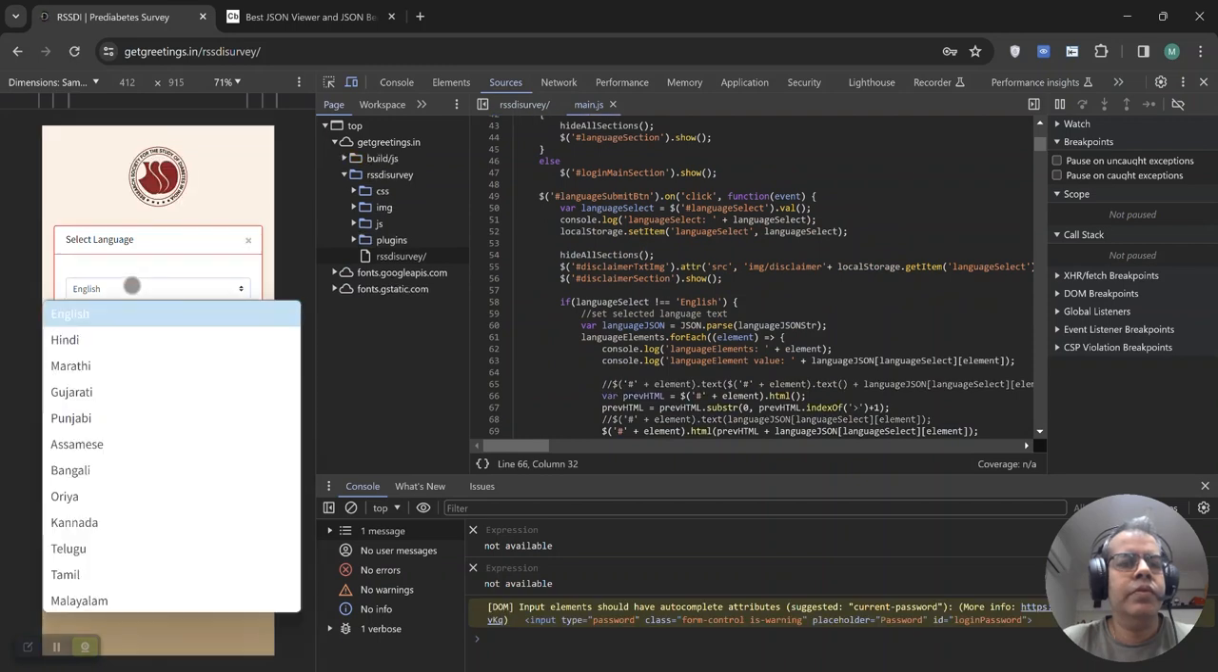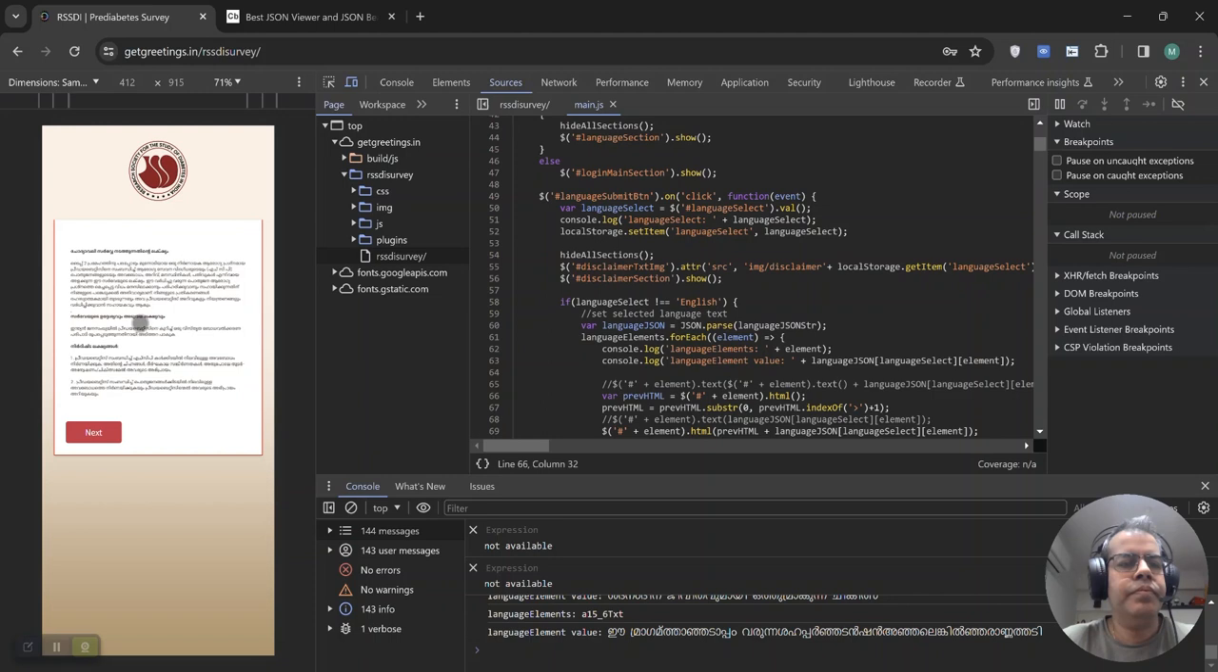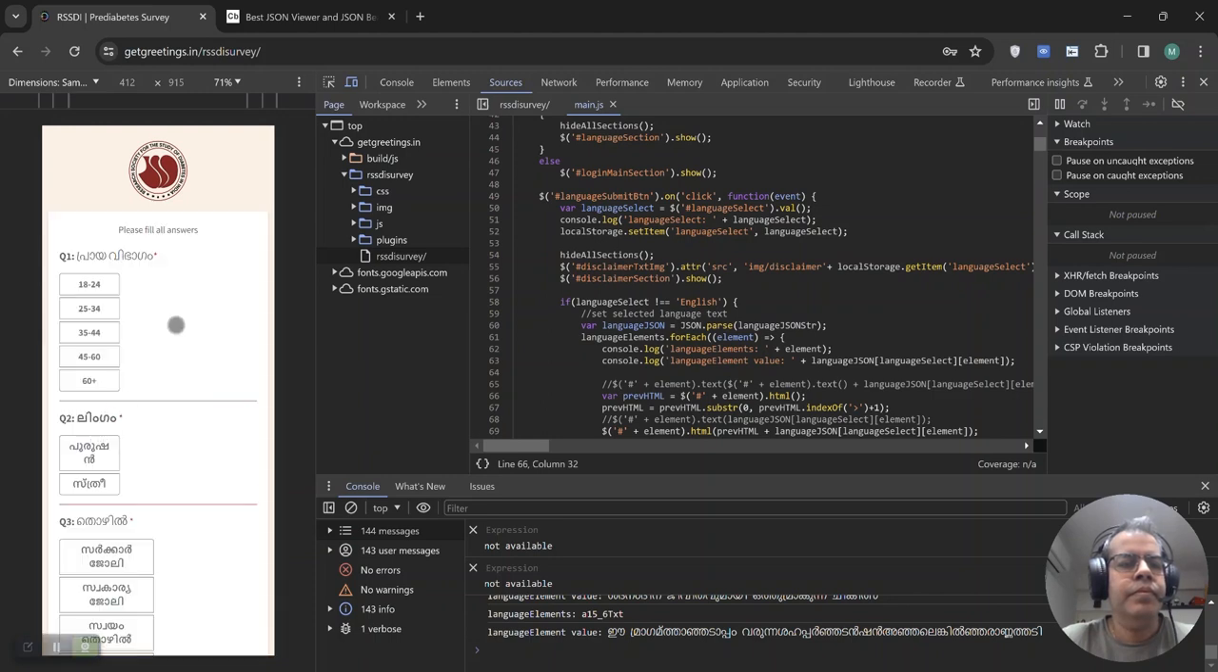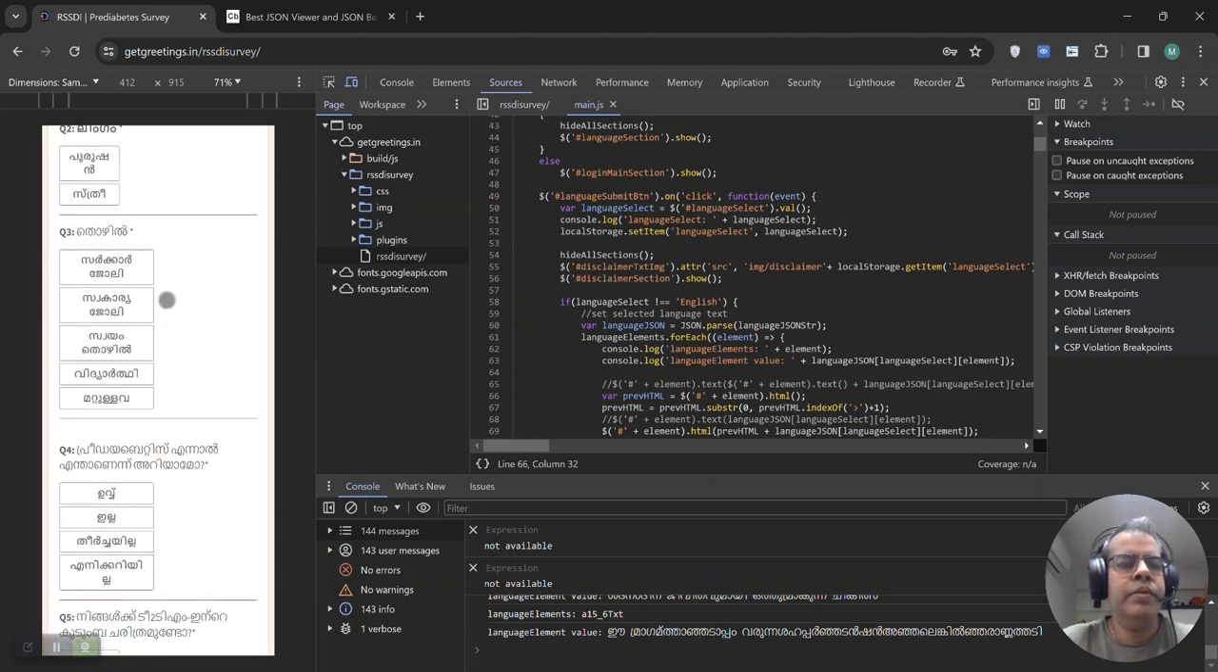Let's go with another language. Let's go with Malayalam. So you can see that, right? Your question text has changed. Your answer options have changed. Now, how do we achieve this?